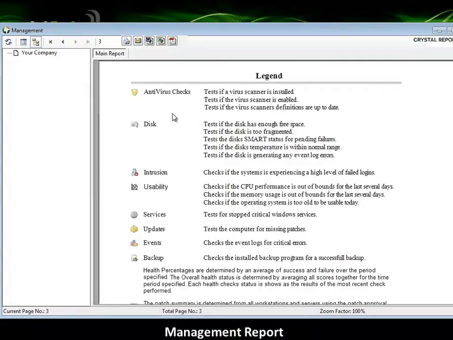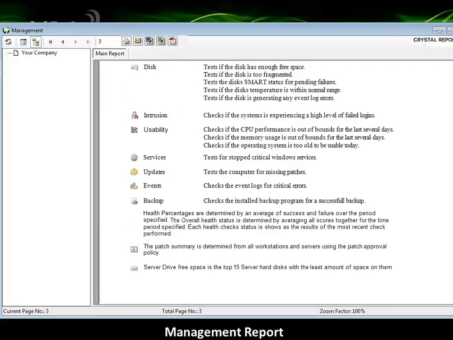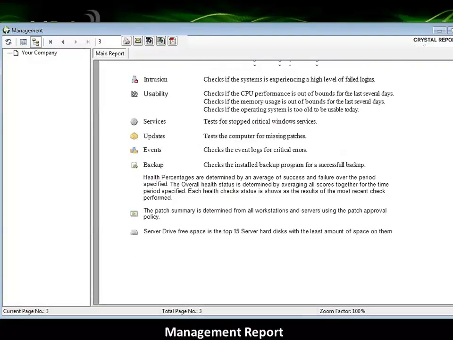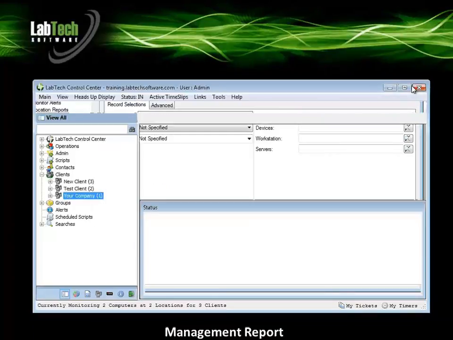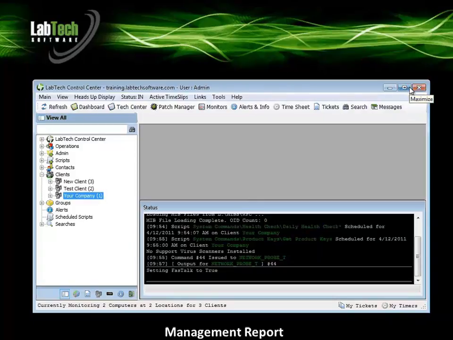Here on the last page, you can see a legend to describe the icons and give a little bit of information about what you're going to see within the report. And then we have built-in buttons in the toolbar to print or email the report, as well as to send it to Word, Excel, or Adobe. This concludes LabTech Management Report training.